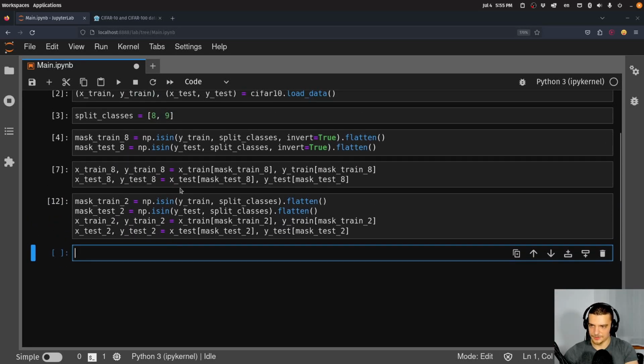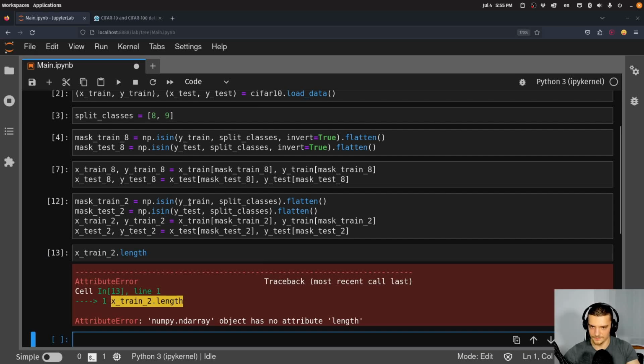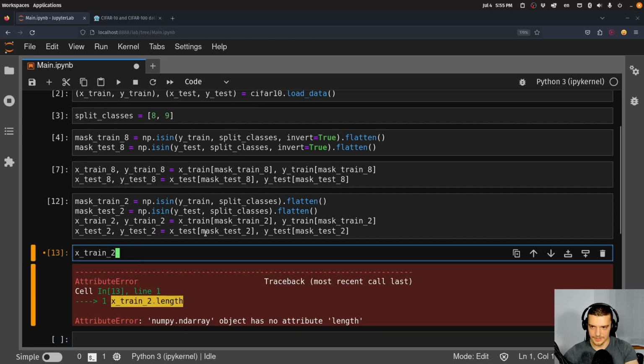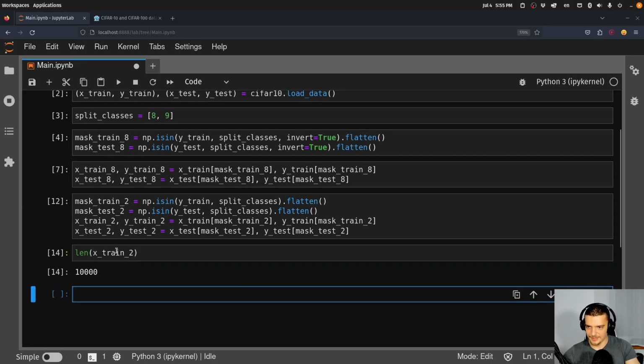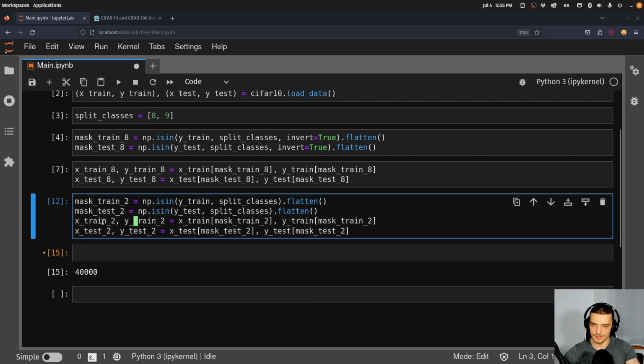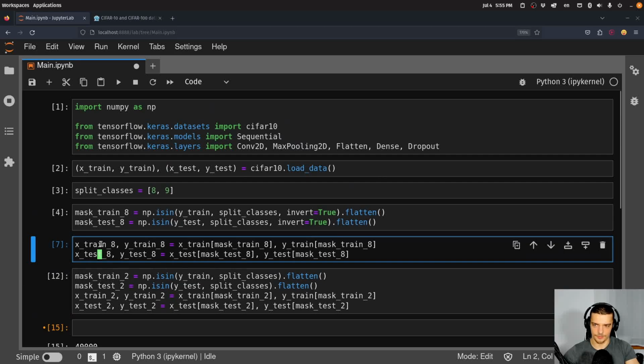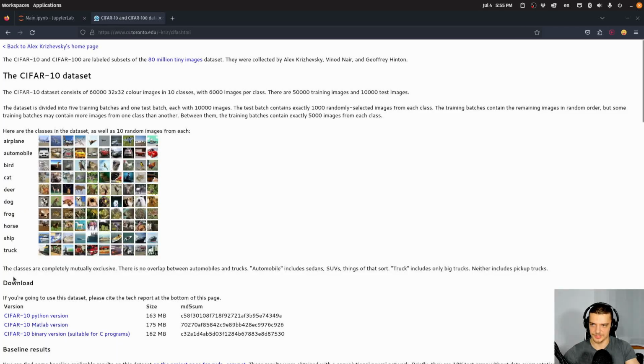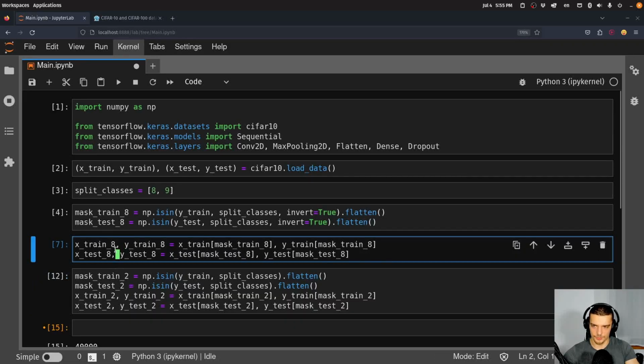And I think we should be able to see the length difference. So if I go x_train_2 length, is that the function? No. How do we do that in NumPy? Do we just say length? 10,000, and if I go with the 8, it's going to be 40,000, yeah. So now we have in this train and test data set, in these two, the 8 and 9 classes, and here we have all the others. So here we have ships and what was it? Ships and trucks, and here we have all the rest.